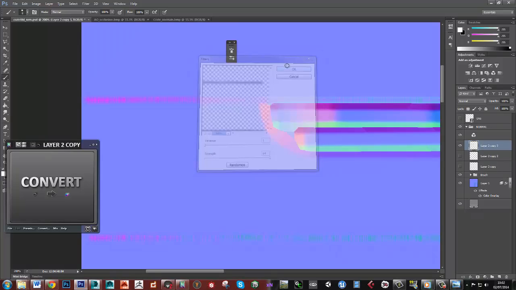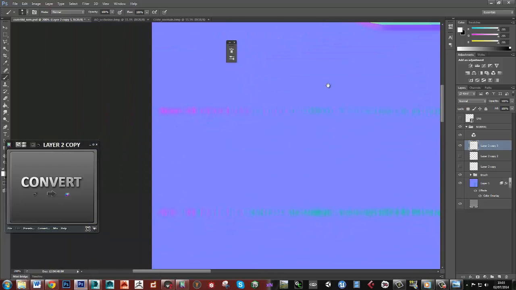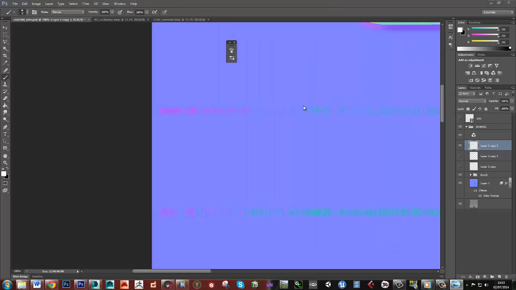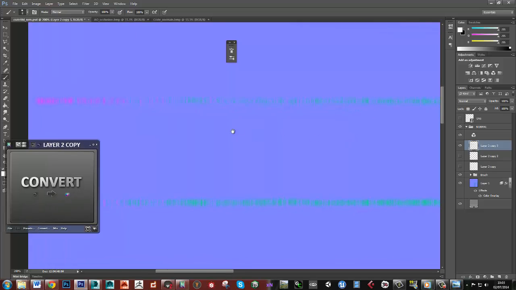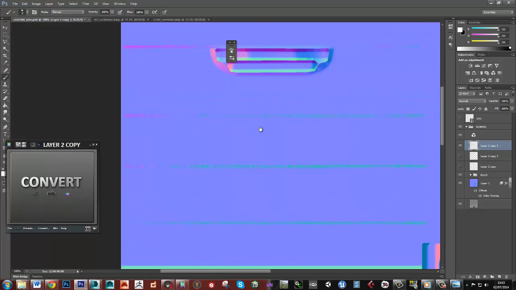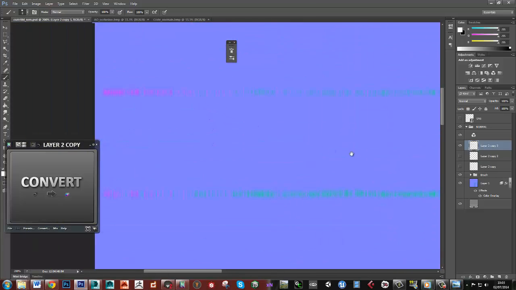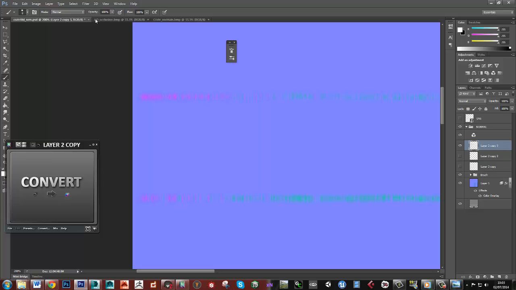Okay, so if I OK that, we'll get this kind of effect where it's basically just made that random edge coming in and out. So that's going to help us get some of the random edges and some of the way that the wood grain is breaking down at that point. I think it's worth saying with this kind of thing that there's a load of ways that you could go about doing this. You might use the difference clouds, you might paint this by hand.